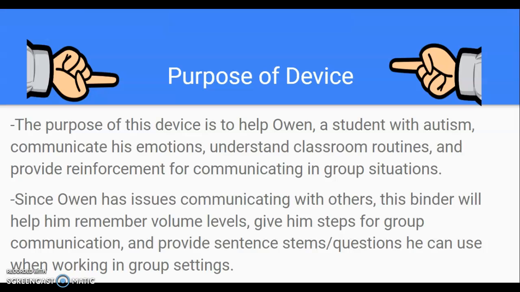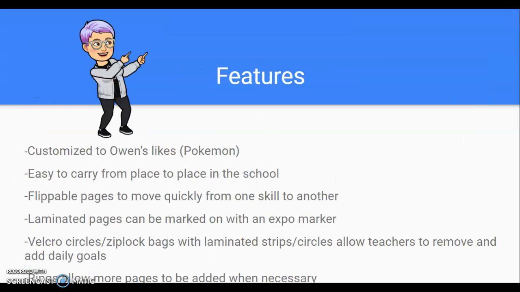The purpose of the device is just to help Owen communicate his emotions, understand classroom routines, and provide reinforcement when he's communicating in group situations. He has issues communicating with others, and this binder is going to help him remember volume levels, give him steps for group communication, and provide sentence stems and questions that he can use when he's working with a group.